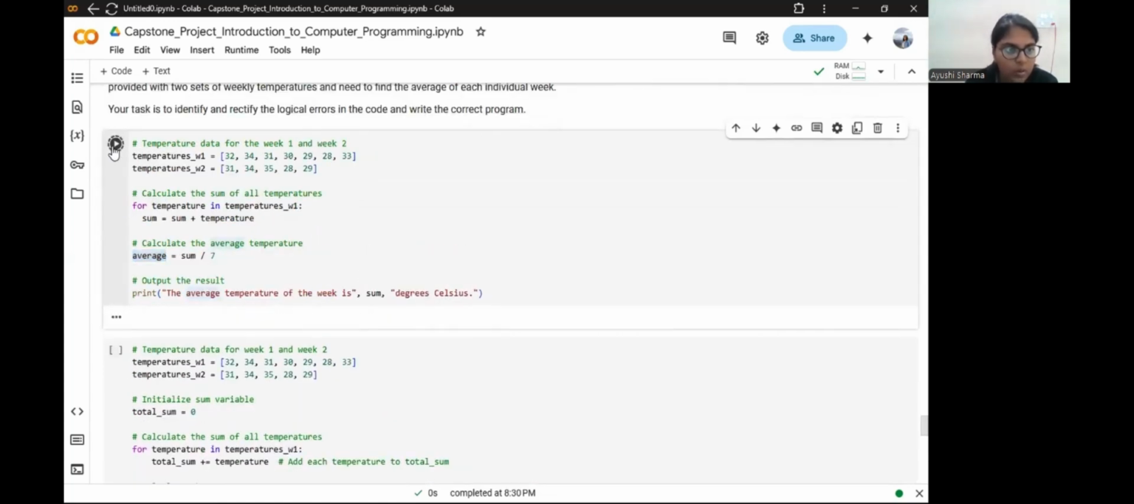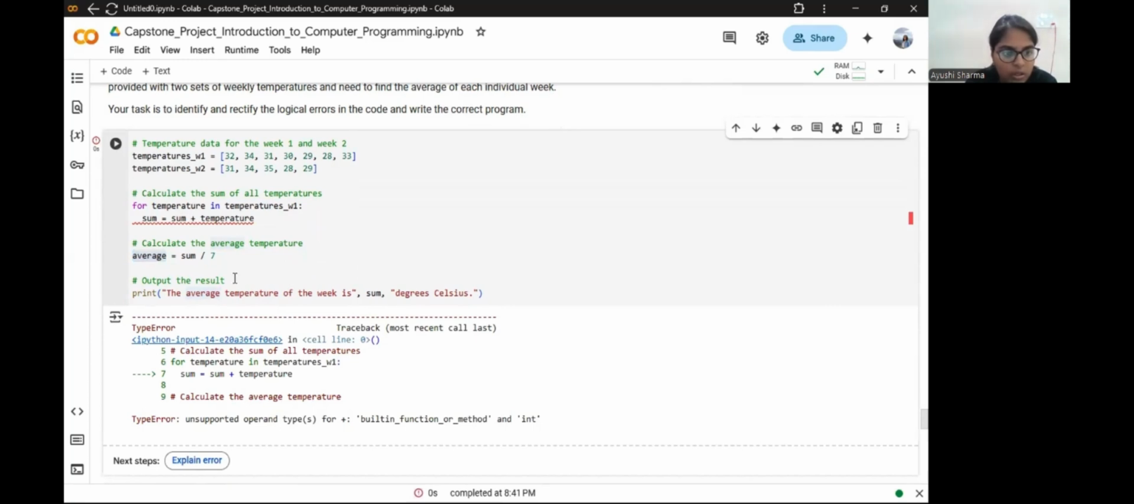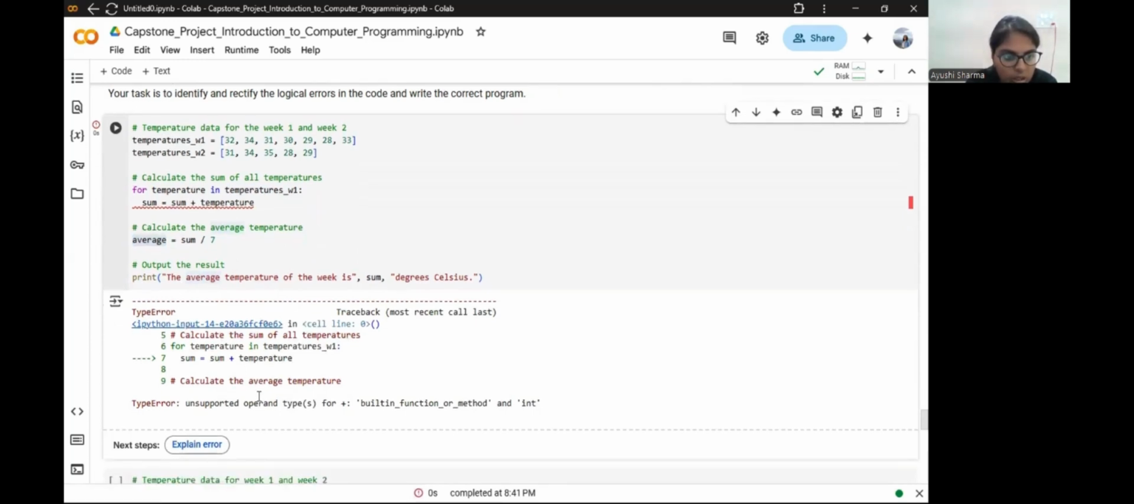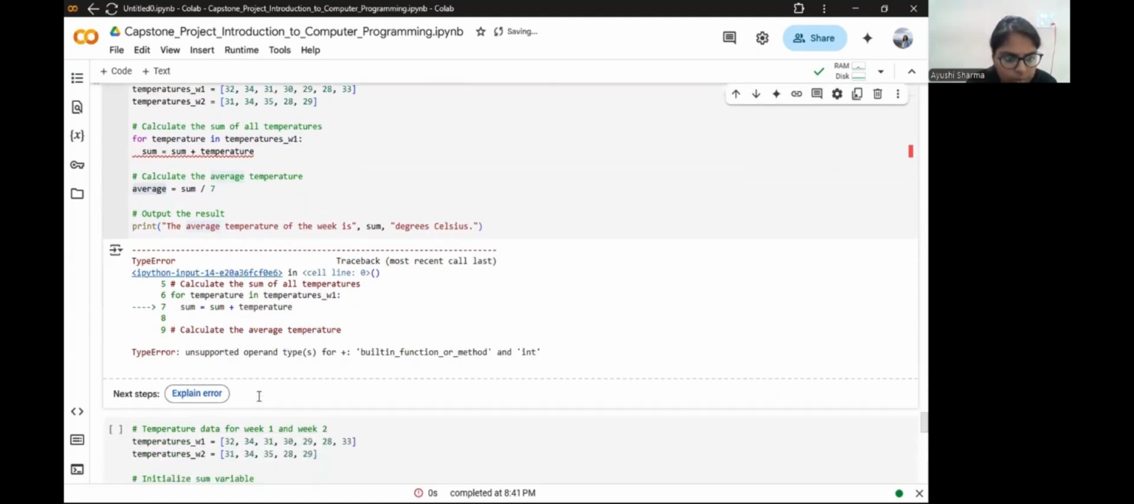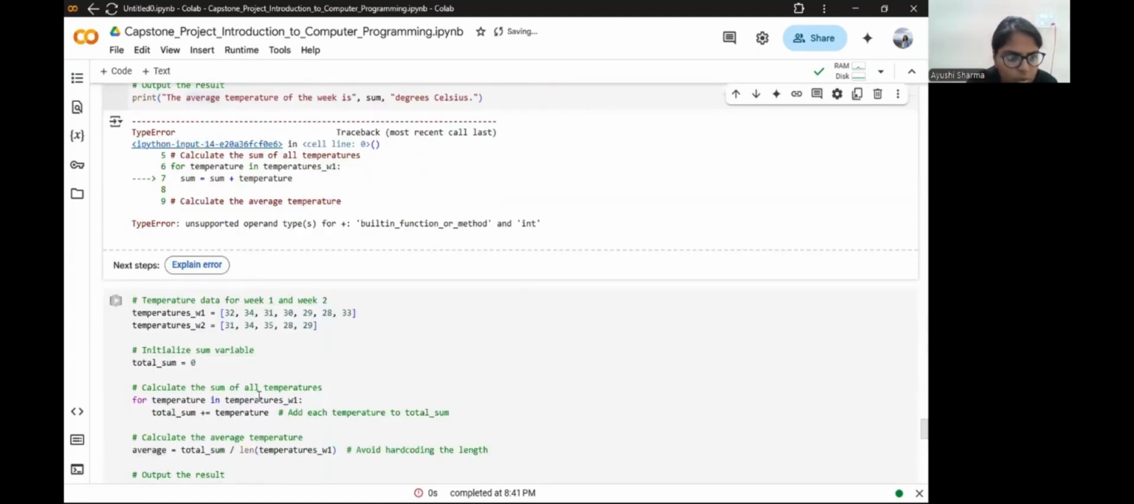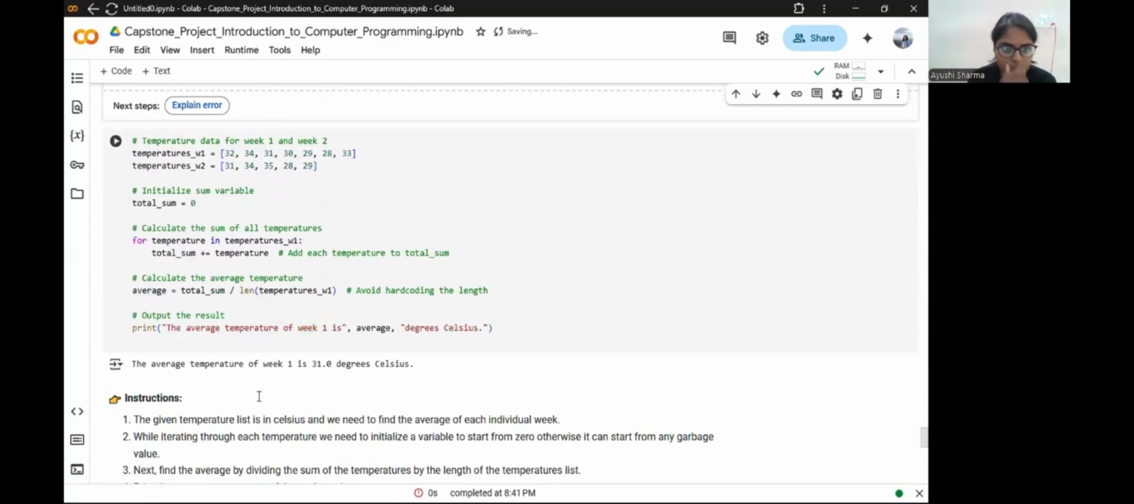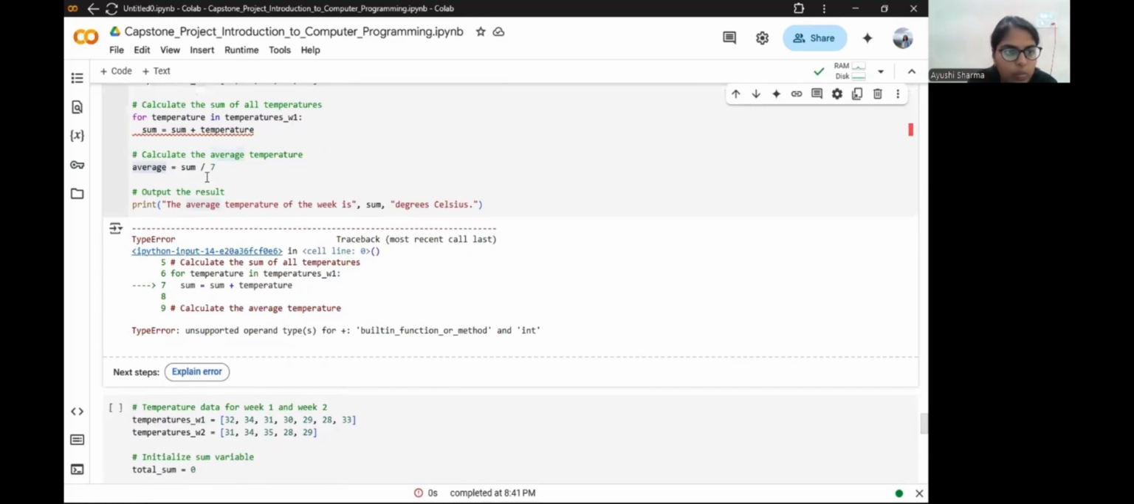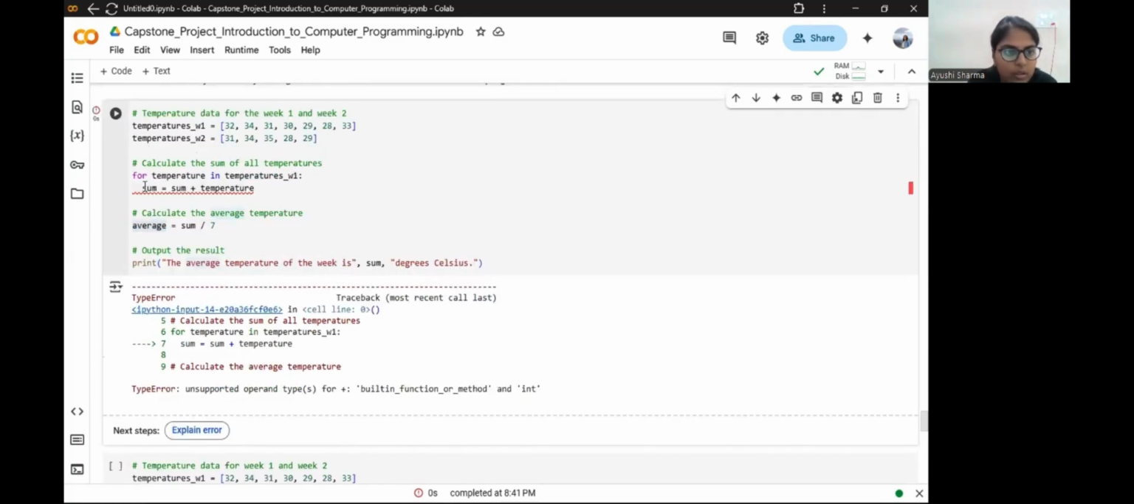To rectify this logical error, we are going to run the code again. First of all, we run this code and we see that there is a type error. Also, there are a lot of errors which are not supported. So we are going to correct this code by creating new code. We are again defining the values for week 1 and week 2, taking the same values. The error is majorly because the first variable that we defined, sum, is not initialized.